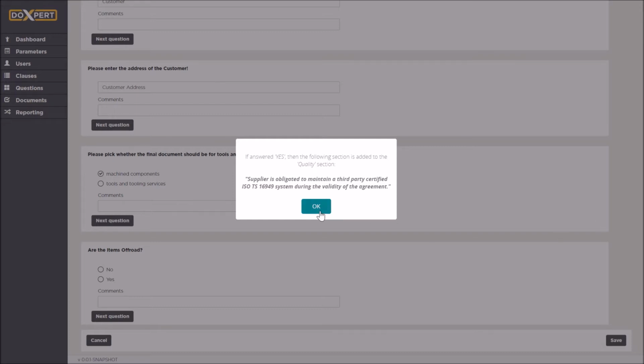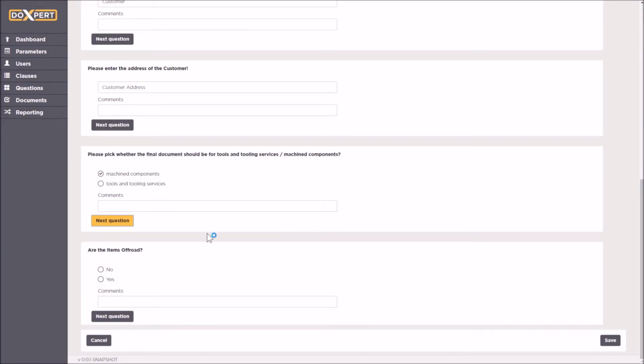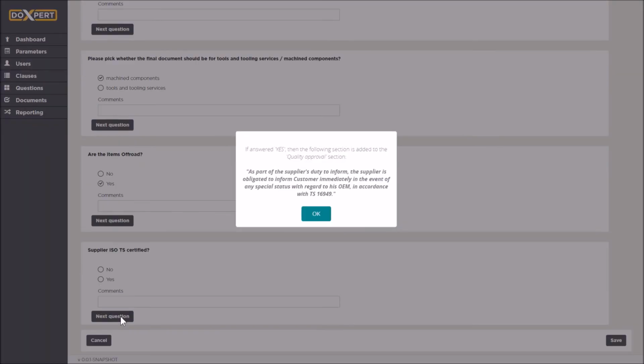Each question answered here will impact what the next question asked may be, as well as it will impact the layout and content of the final document. Here we will say that the items are off-road for this example. The pop-ups here can also ensure that the user knows exactly what to answer and that the answers are correct.